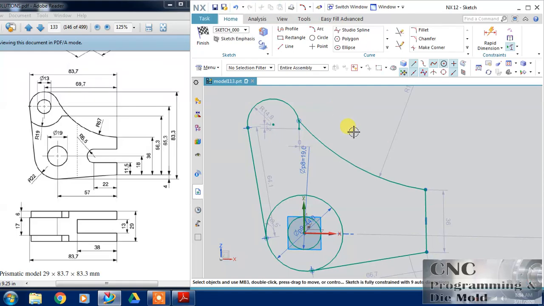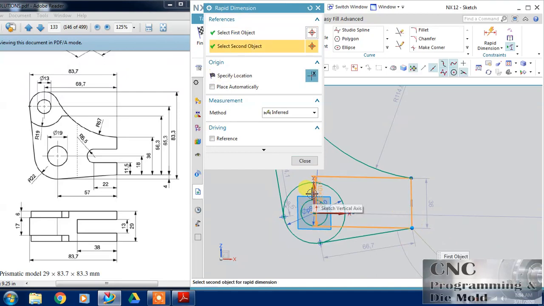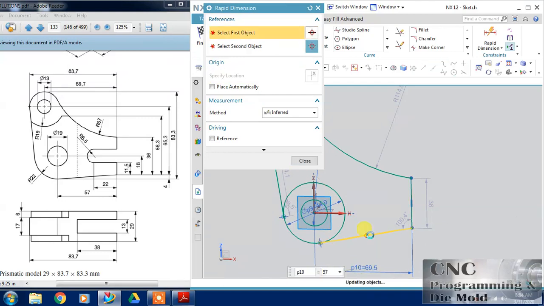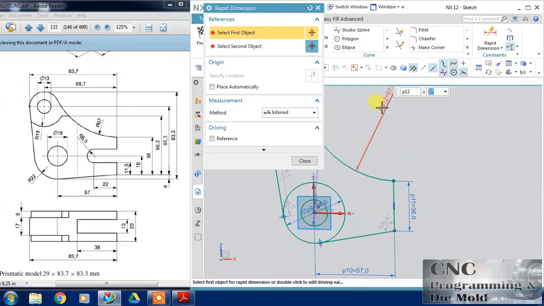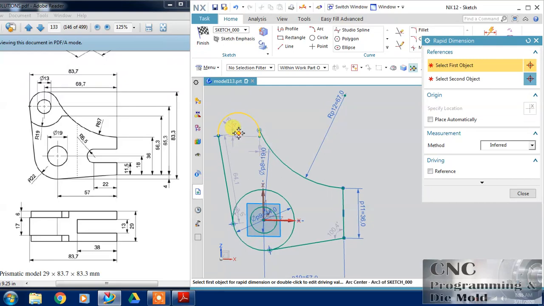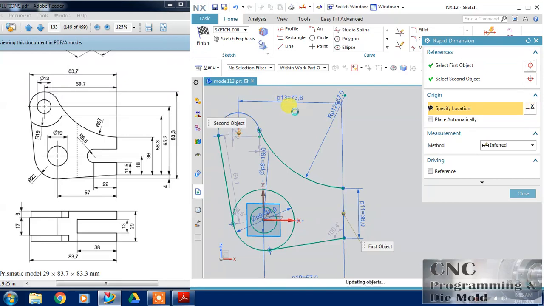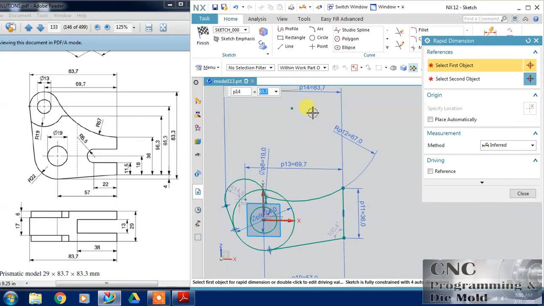Achha, now we will dimension this. So take this rapid dimension, and the value between this is 57, and this is 36, and the radius of the circle is 67, and the center of the circle, and this distance is 69.7, and the distance between the end of this arc and this line will be 83.7. Just undo.